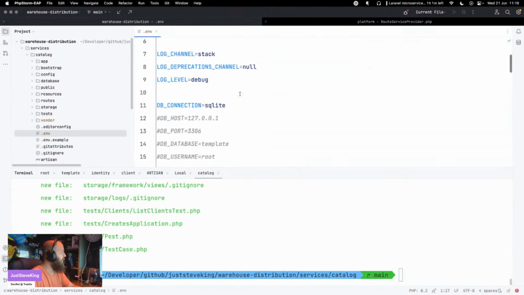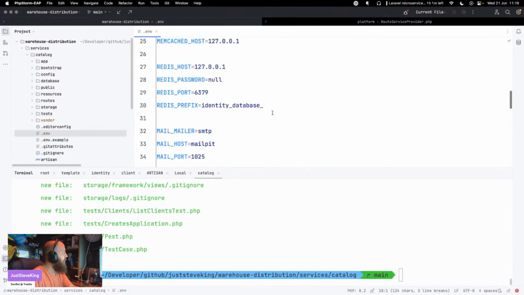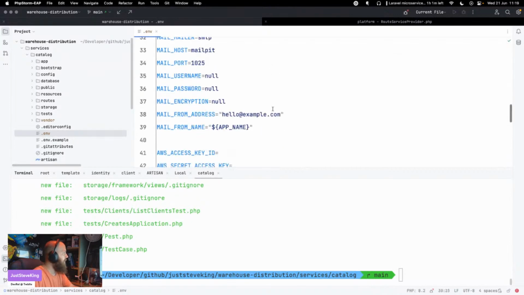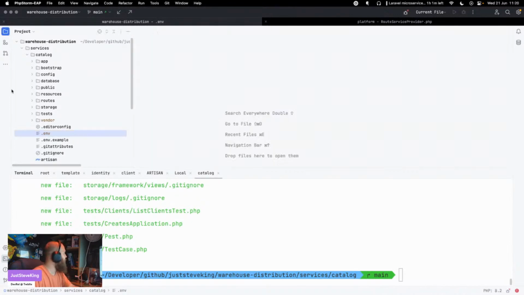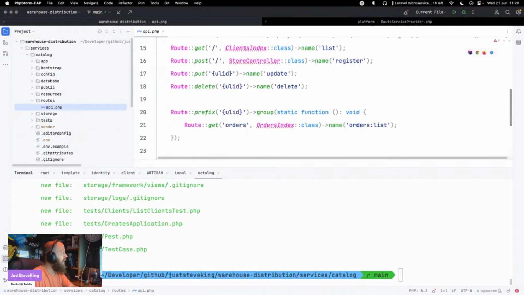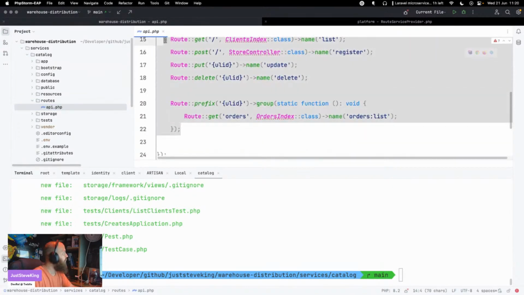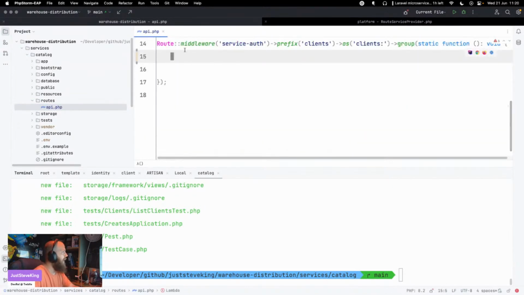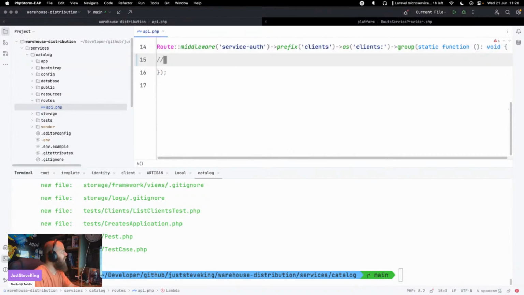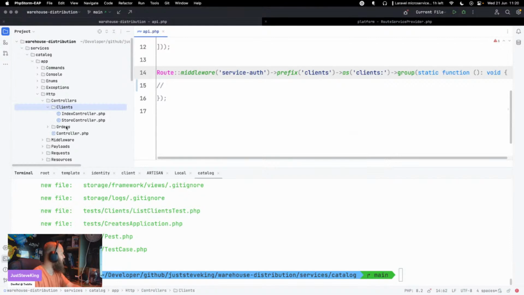So if we come over to catalog here, all of this is still fine. SQLite is our preferred one there. That is all good. Identity database is still going to be that prefix. If we come down to our routes API, we're not going to have all of this stuff. We're going to have something else. So we'll fill in the prefix and clients a little bit later. Let's do a quick cleanup of all the stuff that we did start to create over here.